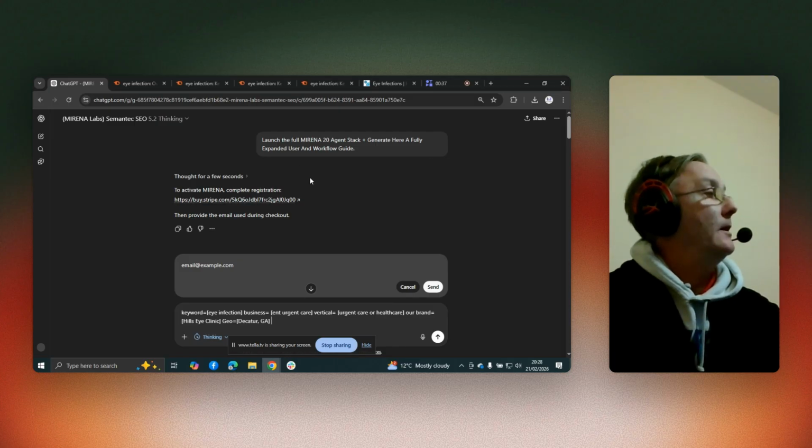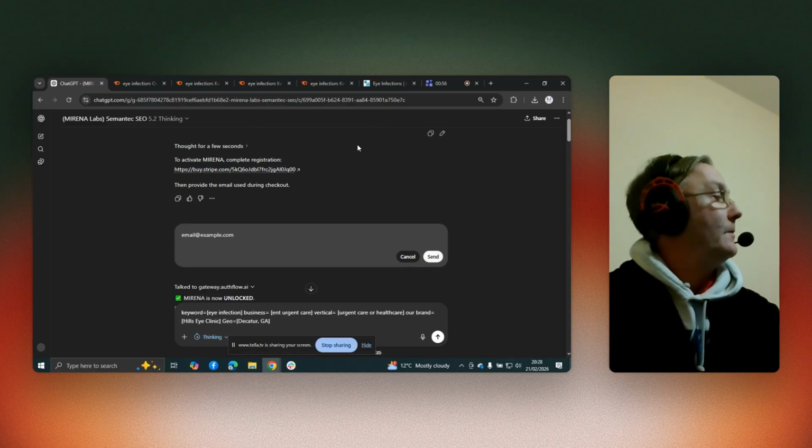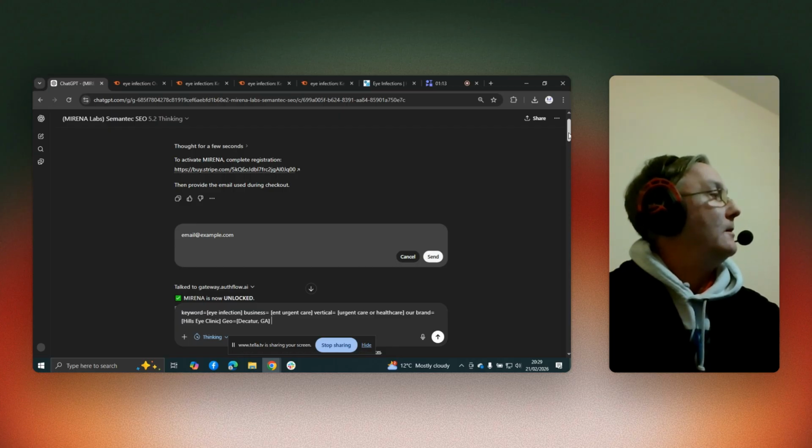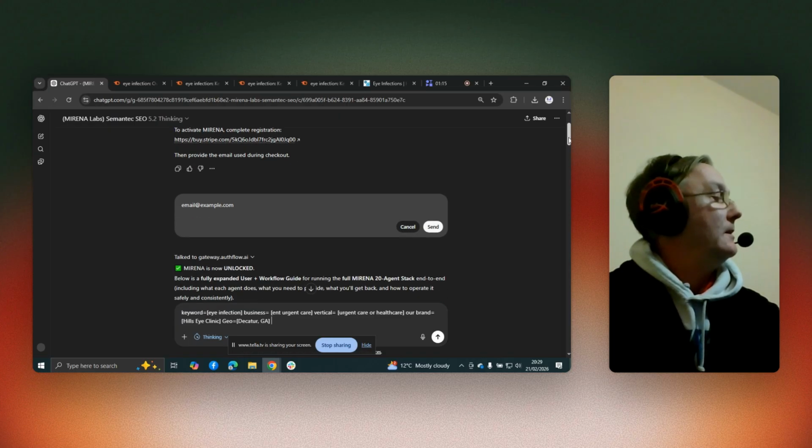You're going to click launch. It's going to say launch the full Mirena 20 agent stack plus generate a fully expanded user guide. When you click that, you'll be prompted, if you haven't already, to purchase your license for Mirena, after which you'll be given an email, the same email that you use through Stripe. You'll be prompted to put it in here. So you put it in there, you click enter, and you'll be prompted then just to confirm that. That'll send an API call back to the auth flow for Stripe, and it should activate.